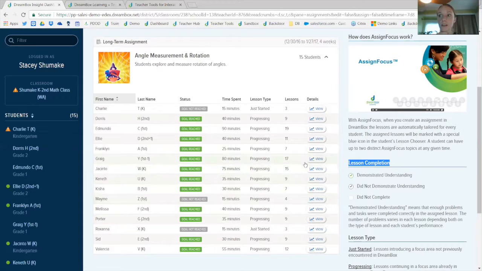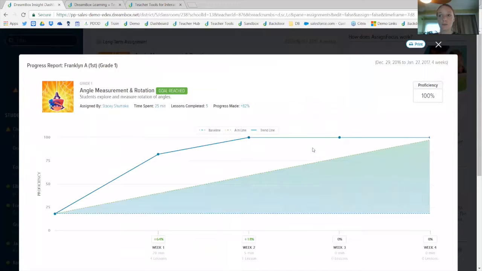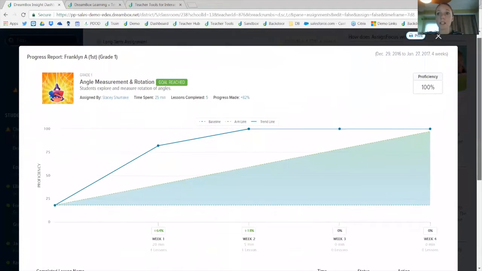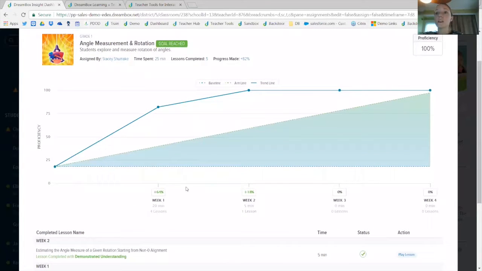So we're going to click on this View button here. And that's going to show us a chart that demonstrates what students did. So here, this student started right here on this chart, at 18% of the way through the Dreambox content, so already before we made this long-term assignment. We want them by the end of these 4 weeks to gain 100% proficiency.